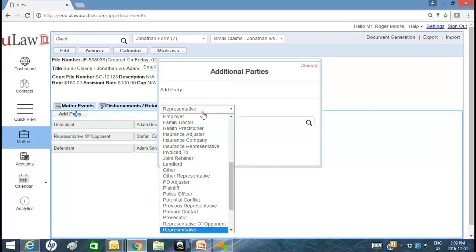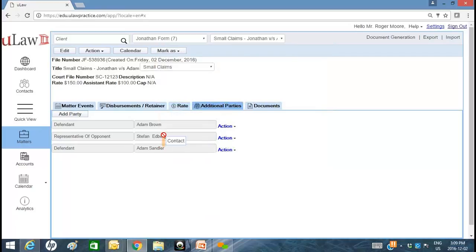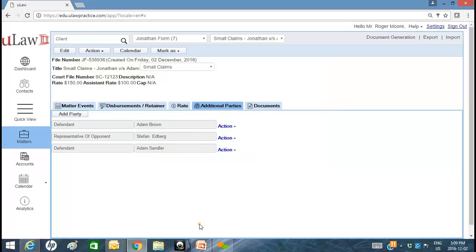As you can notice, there is also the representative of the opponent. So if you're representing Jonathan and the defendant here in this case is Adam Brown, we've associated Adam's representative as Stefan Edberg. Okay, and that's how we've gone about doing that. If you ever wanted to change certain information about an already existing additional party, you can just select the item, choose what that is, and go ahead with that. So the idea is you've created a client, you created a matter for that client, it gives you the file number, and you come into the additional parties and you associate contacts. Now, Adam Brown is a contact, Stefan Edberg is a contact, and so is Adam Sandler.